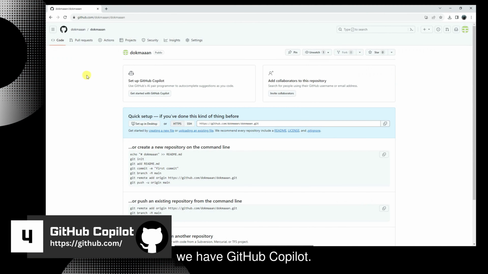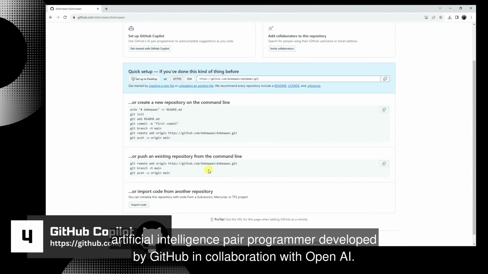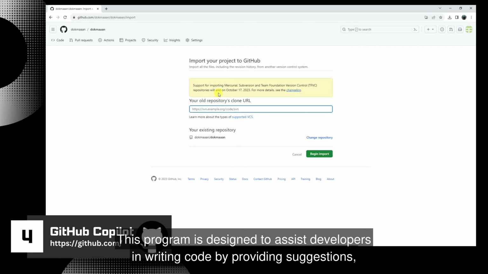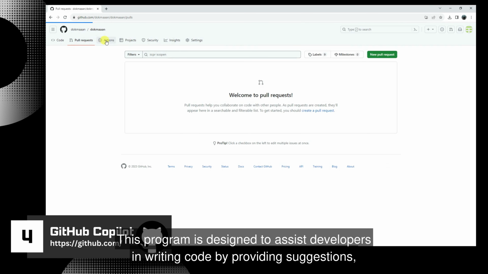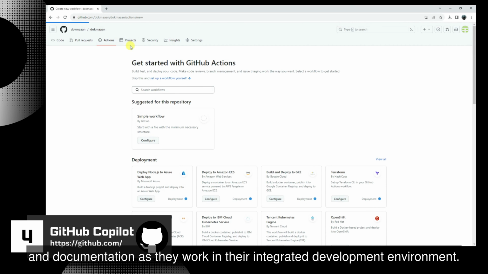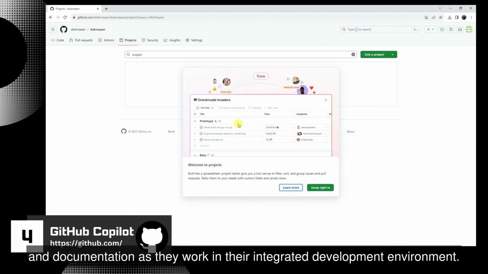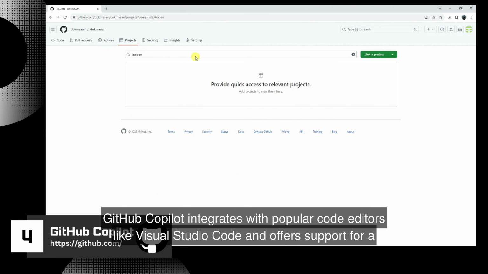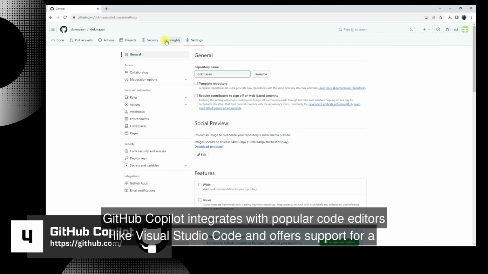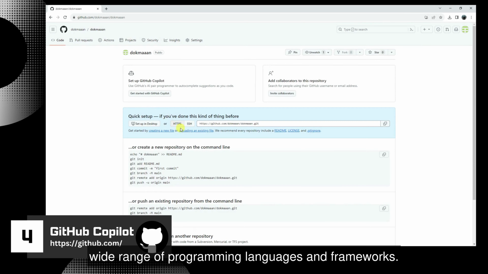Fourth, we have GitHub Copilot. GitHub Copilot is an artificial intelligence pair programmer developed by GitHub in collaboration with OpenAI. This program is designed to assist developers in writing code by providing suggestions, auto-completions, and documentation as they work in their integrated development environment. GitHub Copilot integrates with popular code editors like Visual Studio Code and offers support for a wide range of programming languages and frameworks.